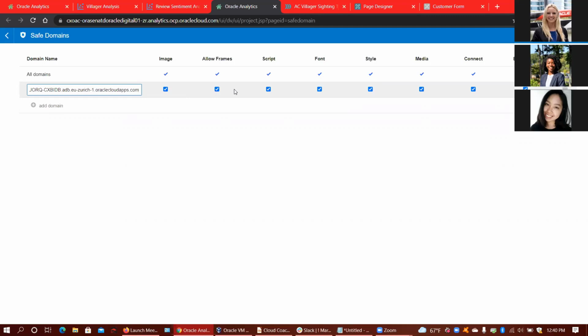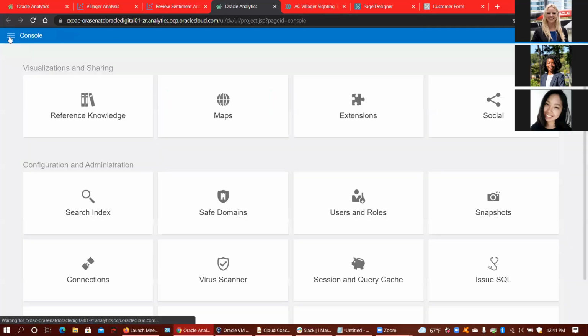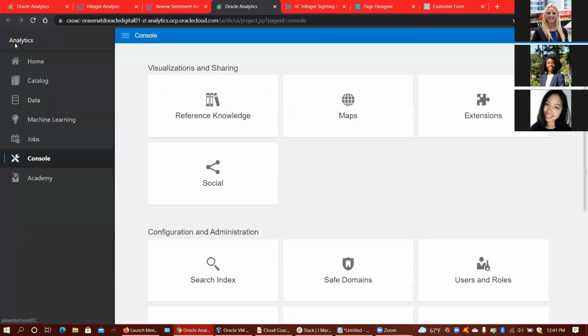You can also control which information you want to share from OAC into your website or your domain. In this case, we have everything checked, but you can pick on a case-by-case basis what exactly your site needs access to. And once we have that whitelisted, let's go ahead and go to one of our visualizations.